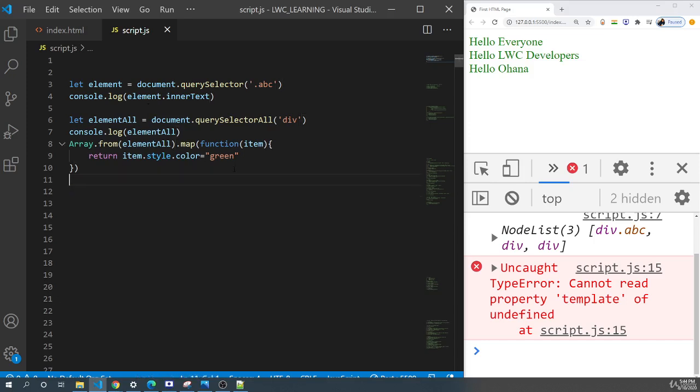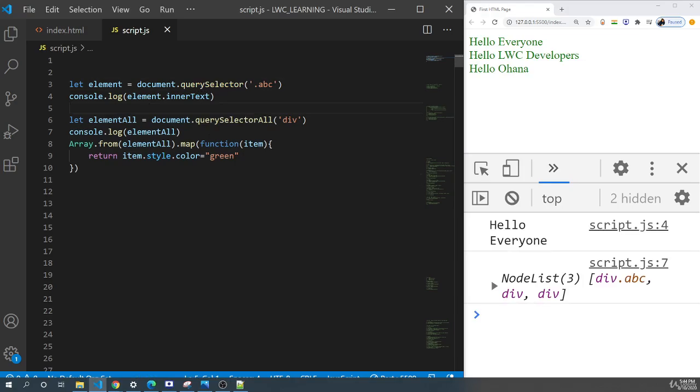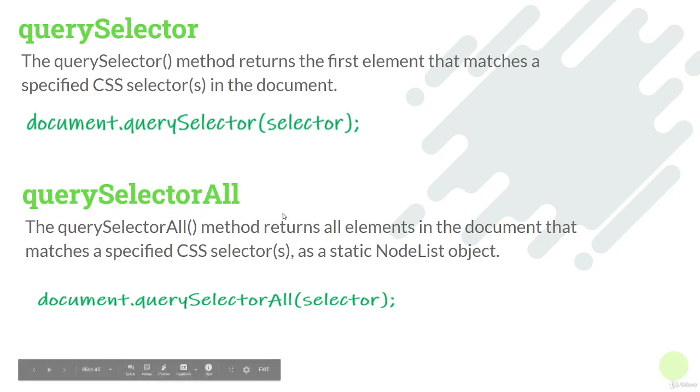So this is the difference between querySelector and querySelectorAll. I'll repeat it. The querySelector method returns the first element that matches a specified CSS selector in the document, and the querySelectorAll method returns all the elements in the document that match a specified CSS selector as a static NodeList.